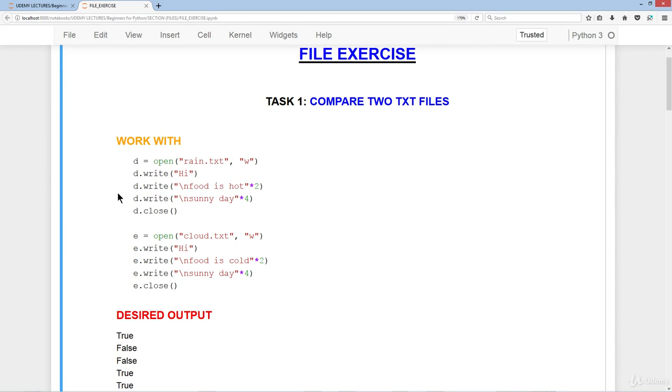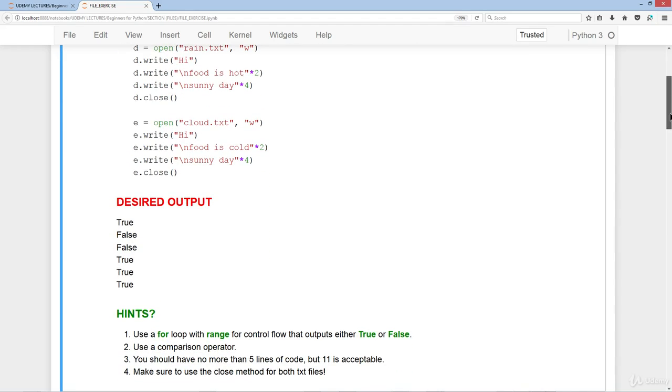You'll notice that the only difference between them is that the rain text file has "food is hot", whereas the clouds text file has "food is cold". You're going to be comparing these 2 text files to each other, and what you're looking for is this output of True, False, False, and the rest are True. So all of these Boolean statements.